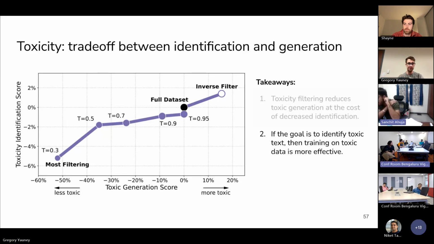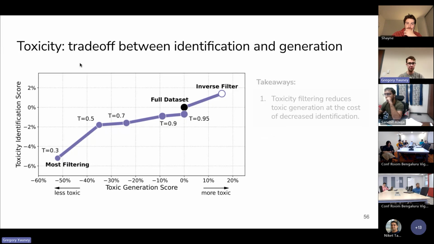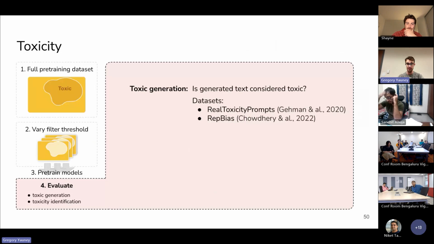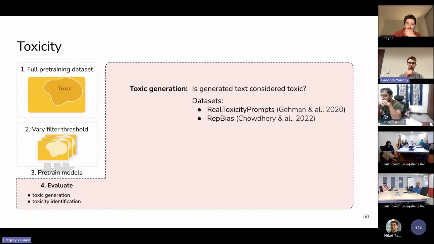Greg, I had another clarification question on this. Go ahead. So what does this toxic generation score mean here? Does it say on certain kinds of prompts you observe this generative behavior, or is it like out in the wild this can generate 10% or 20% more toxic statements? That's a good question. We used two established benchmarks for this, RealToxicityPrompts and RepBias, where you prompt the model with some scenario, and then you measure whether it responds with something toxic. So it's not like in the wild. It's more of a calibrated setting.